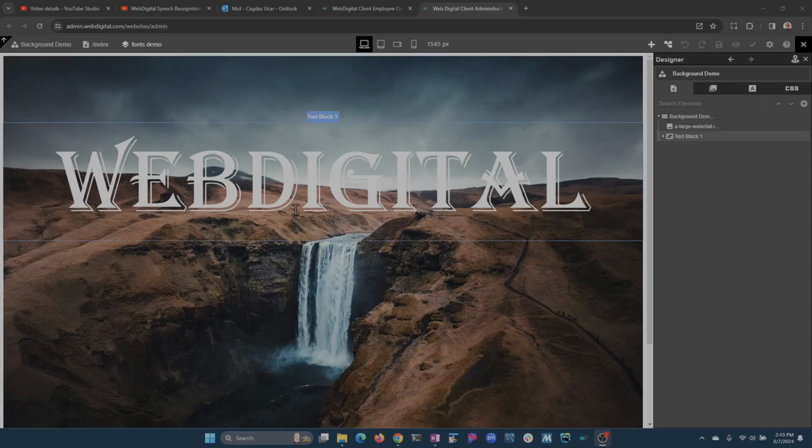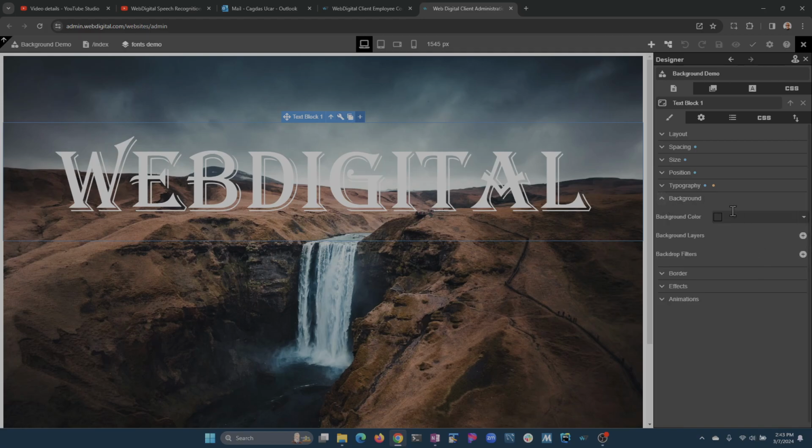Welcome. In this video, we're going to talk about the background gradients. For this example, I'm going to be using this text block, and we're going to be setting the background styles on it. In a previous video, we showed the background color and the backdrop filters. The background layers provide a bit more functionality.